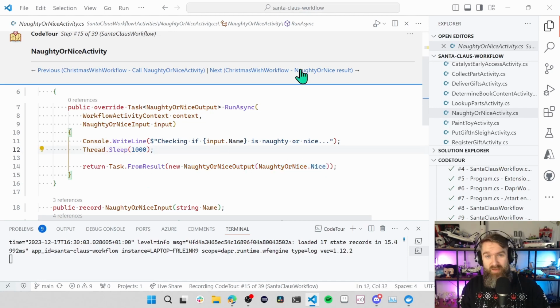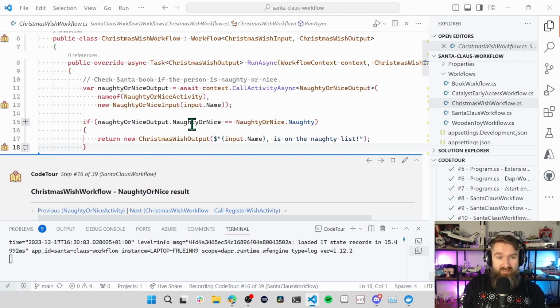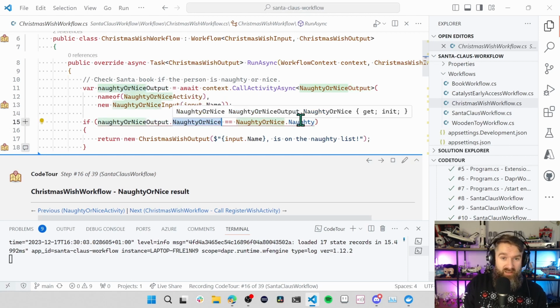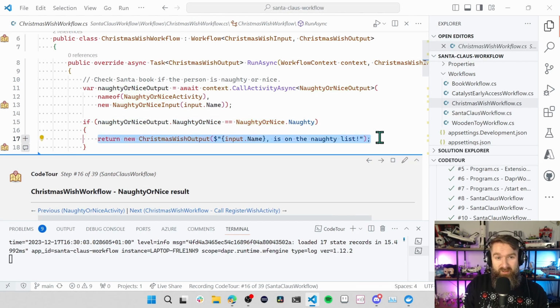All right, so let's go back to the Christmas wish workflow. Here we look at the output of the naughty or nice activity. We check if the person is naughty, which in this case will never happen because I fixed the output to nice. But if they are naughty, then we immediately return a Christmas wish output, and we do not continue with the execution of the rest of this workflow.